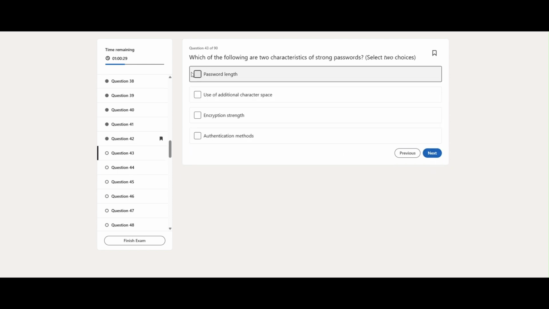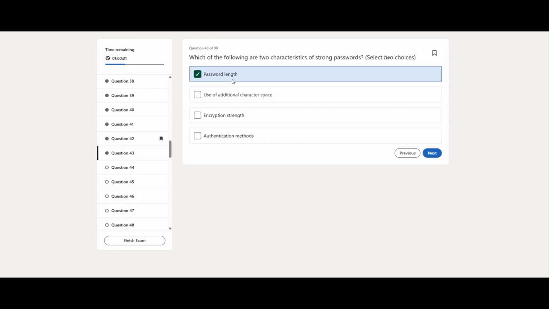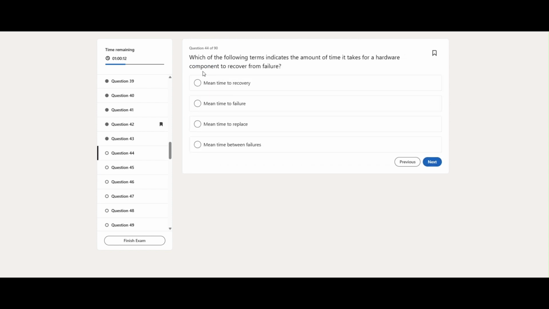D. Which of the following are two characteristics of a strong password? Select two choices. This should be easy to answer. Password length, use additional character space. That should be the correct one. Option A and B. Question number 44. Which of the following terms indicates the amount of time it takes for a hardware component to recover from failure? Hardware component.